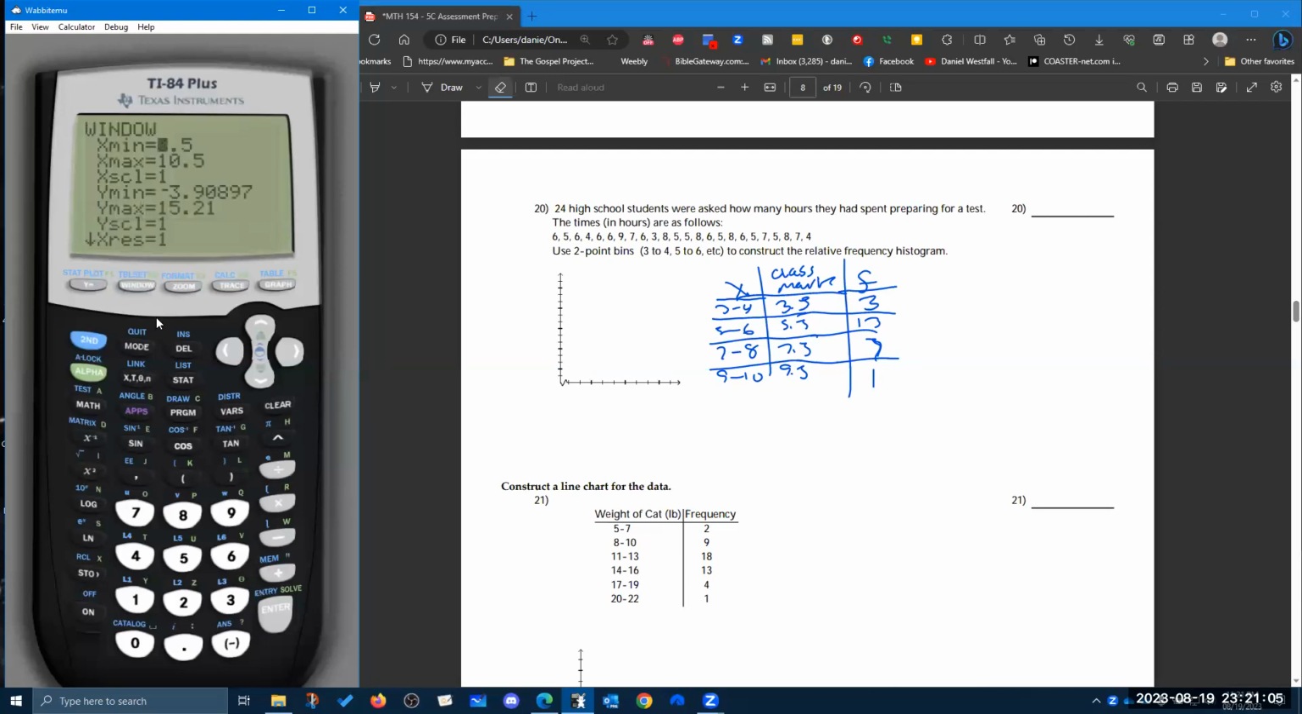Adjust my window now so that my lower bound is 3 and my upper bound is 10. We want to go by widths of 2. See if that works. And we want a Ymax of 15. I need to go a little wider here, so let's make this 11. Yeah, now I can see the right-hand side of that one.